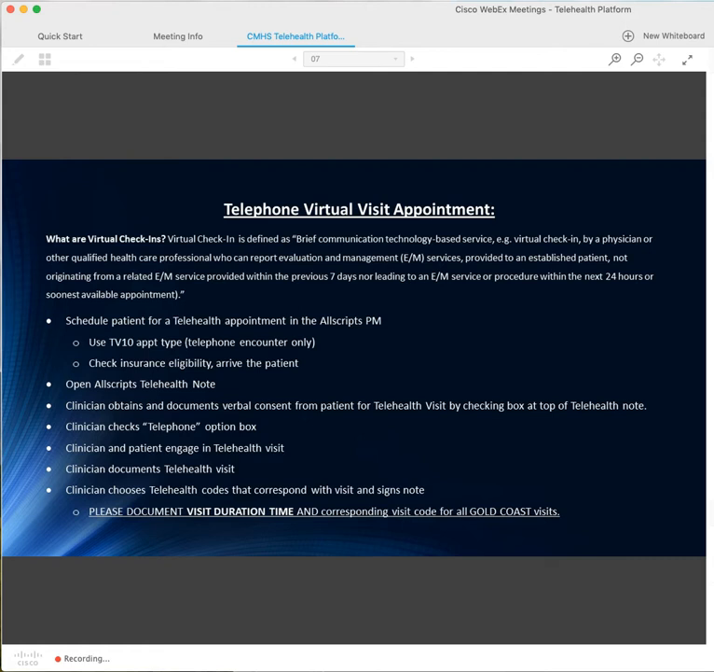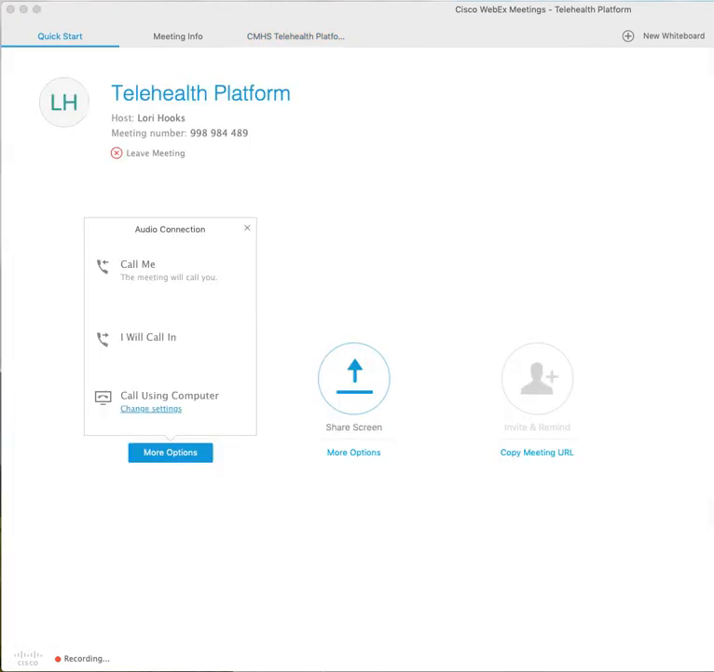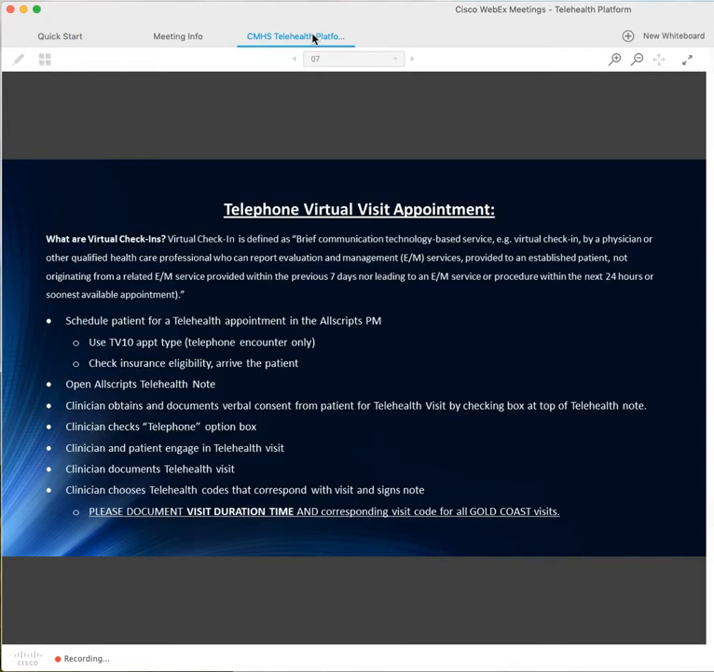So what we would recommend you do is, again, if you'd like to talk to a patient telephonically, that you put them on your schedule, you create the appointment type of TD10, that you arrive the patient, you open the Telehealth Note, and that you then are able to document in that note and bill it out accordingly.